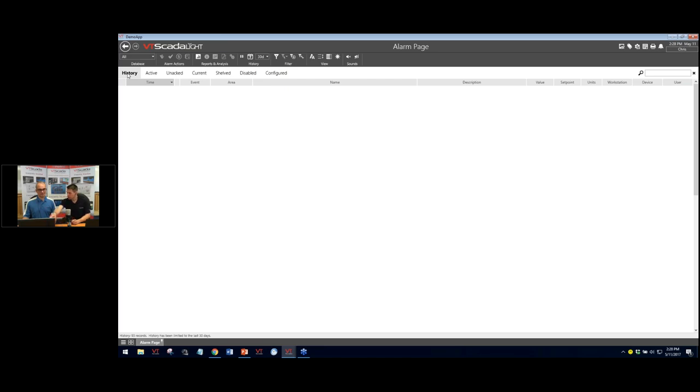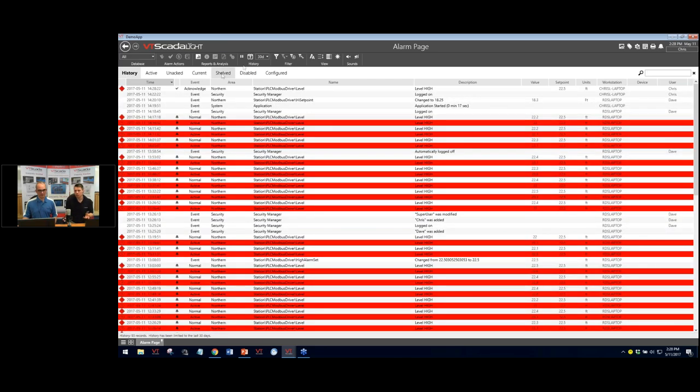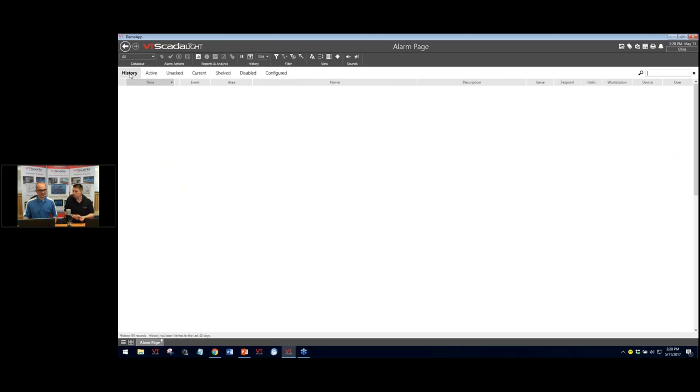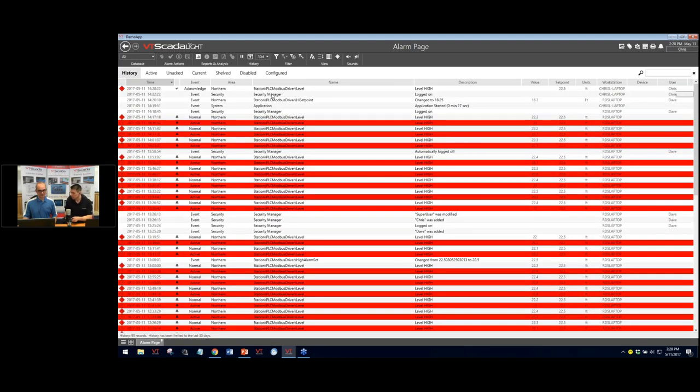So let's just talk about shelving for a minute. Shelving is a feature that a lot of people aren't really familiar with. Most people, I think, are familiar with disabling alarms. Shelving is similar, but it's a really good tool to replace disabling. What shelving does is prevent the alarm from showing up on the operator interface. It prevents the alarm from calling out, but it keeps the alarm data in the historian.